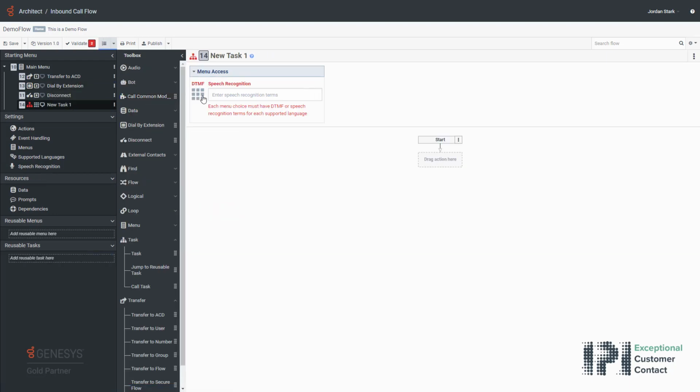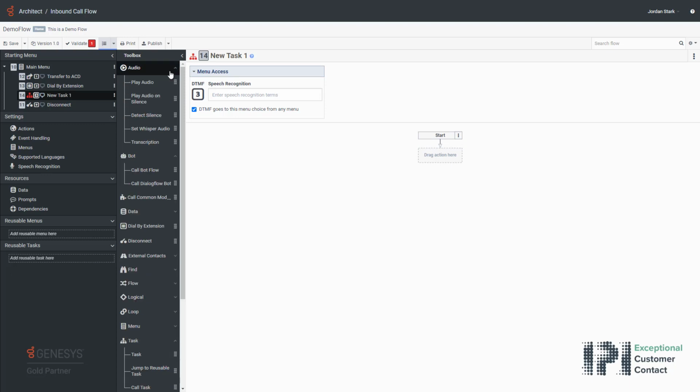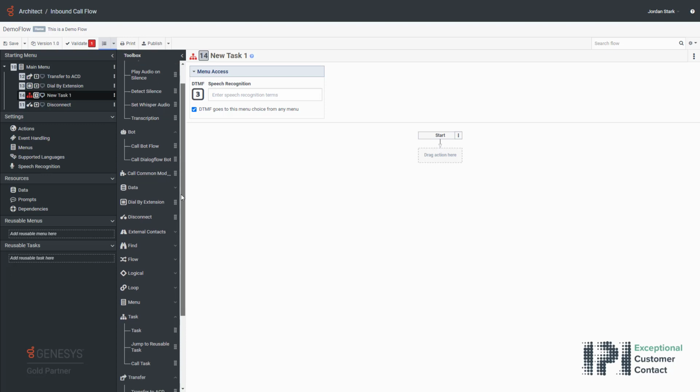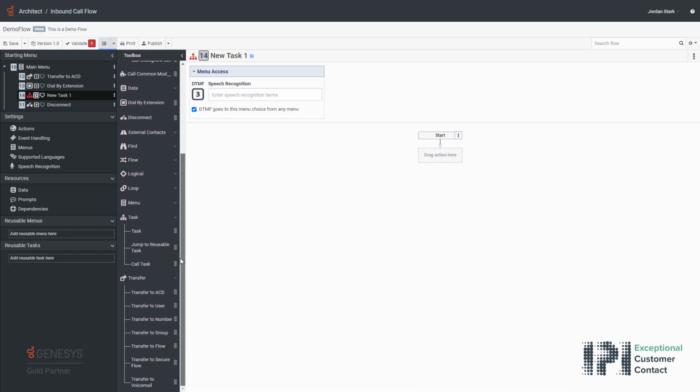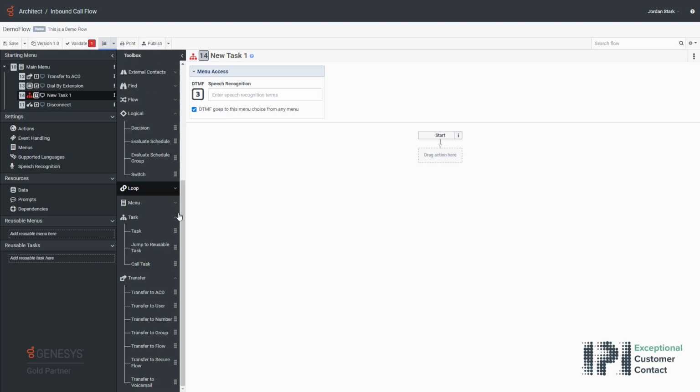For option 3, I'm using tasks. I drag and drop the task and I tell it that I'm using DTMF tone 3. So now on the right hand side of the screen, we have a start. We can now start building up a visual call flow. On the left hand side, you see a wealth of tools that we can use as an architect. So I can use logical decisions, I can loop, I can also call up bot flows, and I can also get audio. I can use prompts.